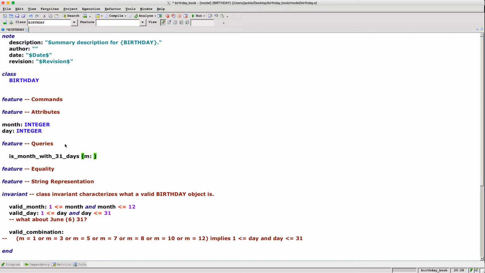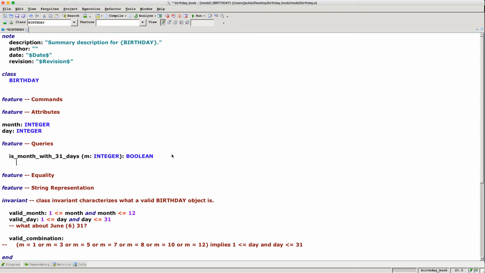Now for the month, m should be an integer, and it should return a Boolean. Given an integer, it's going to tell me true if it's with 31 days, false if it does not have 31 days. Now every time you program a class, you want to always think about class invariance. When you program a feature, a routine, either a query or a command, you should always think about precondition and postcondition.